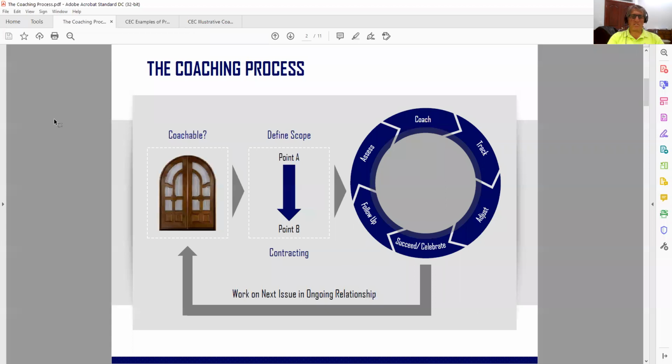So we're gonna look at the coaching process from 3 different ways, okay? The first way is what I call the boring technical approach. I'm not gonna cover it too much. You should see it on your screen. Let me know if you don't see a slide that says the coaching process on the screen.